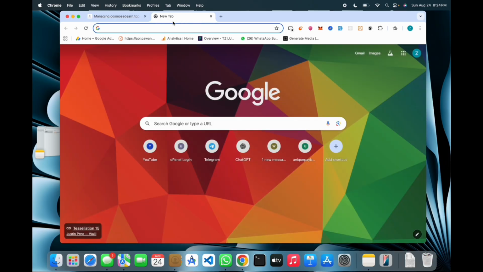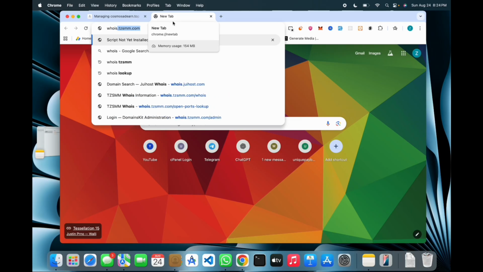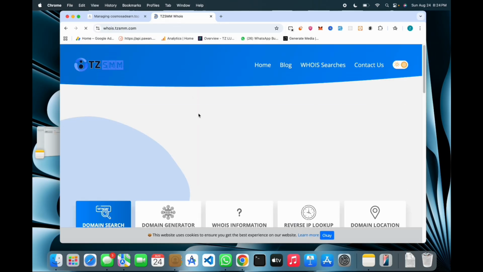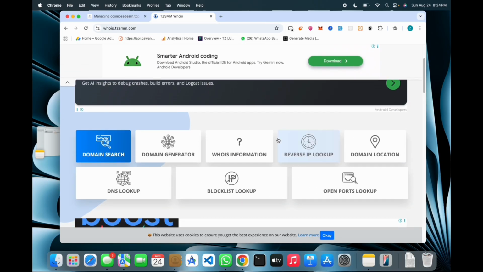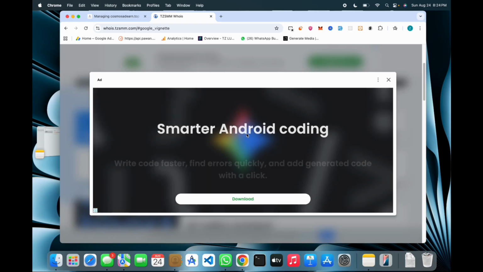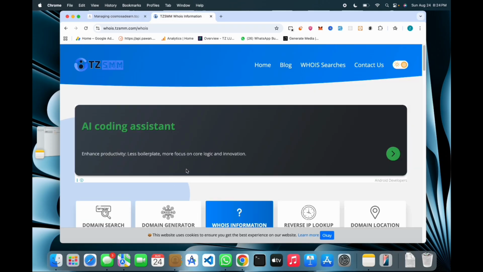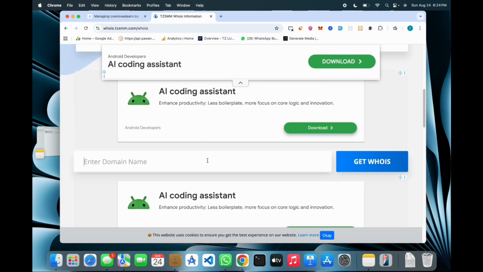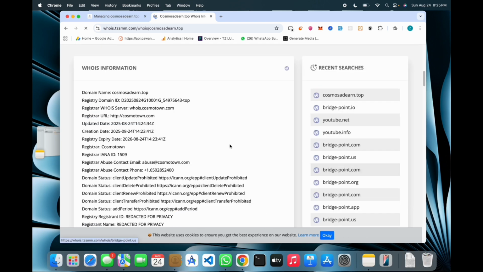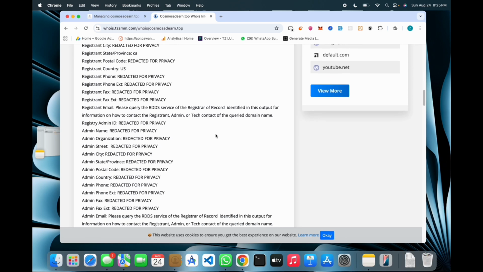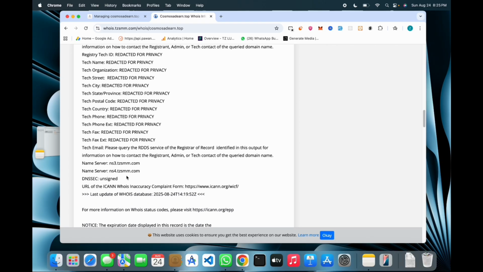Now if we open which.tzsmm.com, here you can see every domain's information. We have to select which information. There we will copy and paste the domain name and get which information. You can see our name server has been updated.